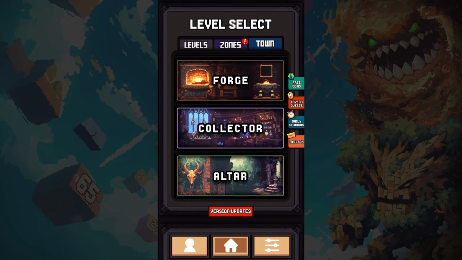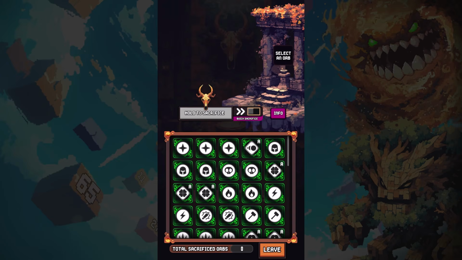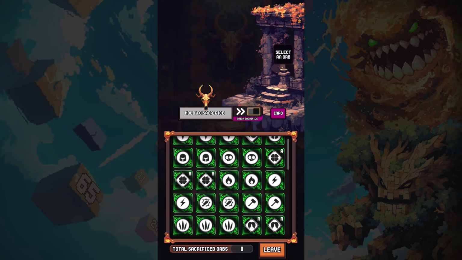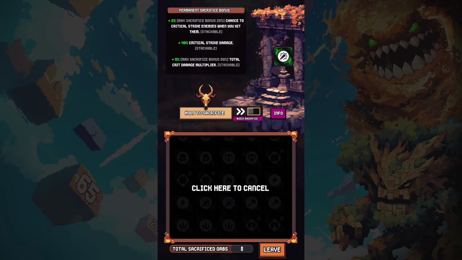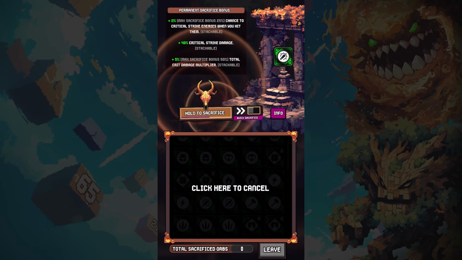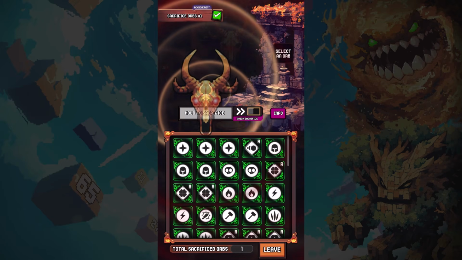There's also the altar, which is a place where you can go and sacrifice any unwanted orbs. This gives you permanent bonuses to your stats, which is a great way to seriously improve your power in the game, which is going to help you out a lot in the new Endless mode.